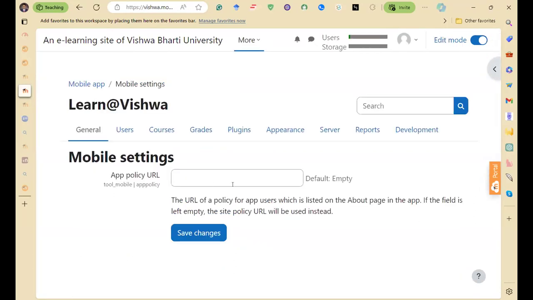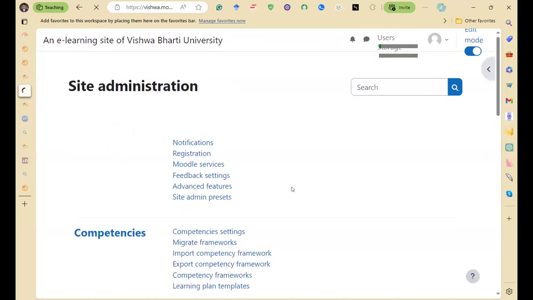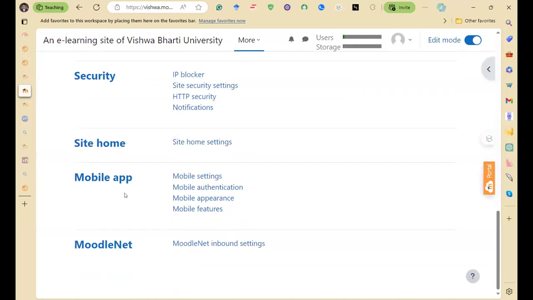So what happens is, your users need to download the mobile app, the Android app, and there they will ask for a password and for a URL. That URL is basically available here, if you enable it here, under mobile.